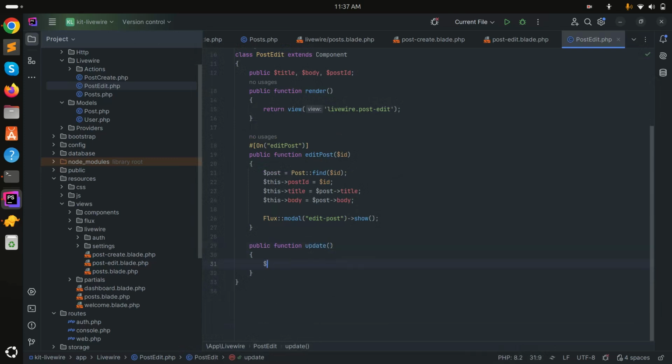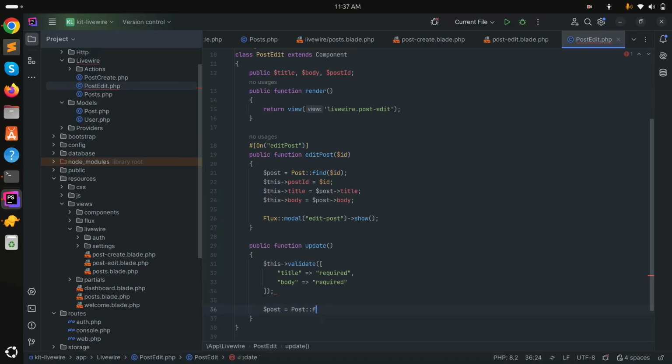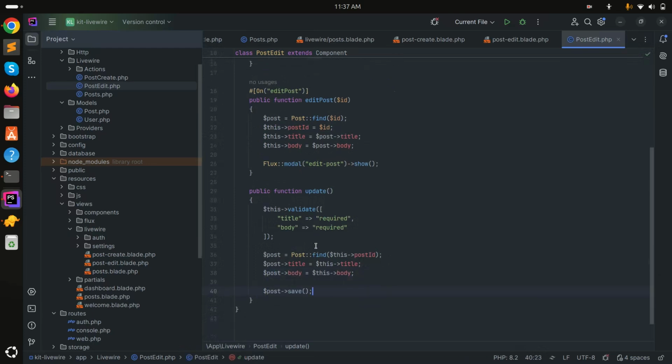Remove this one, and first I will add validation. So title will be required, body will be required. If everything is fine, then I will get the post again. I will find the post from this post id, and then I will take the post title from the title, and then take the body from the body, and if everything is fine, then it's saved.